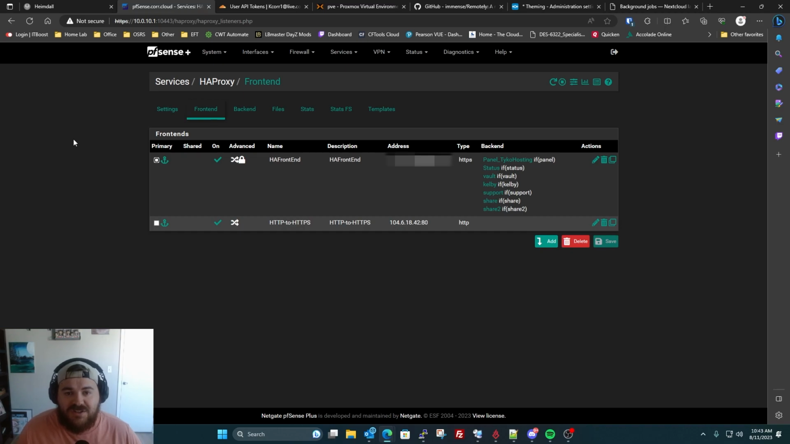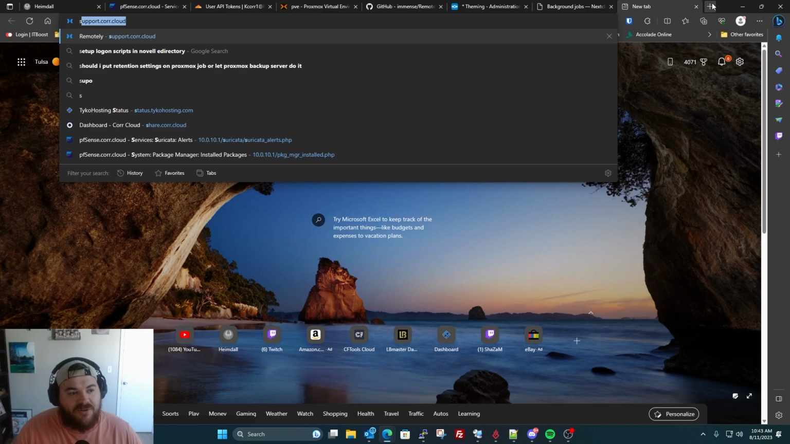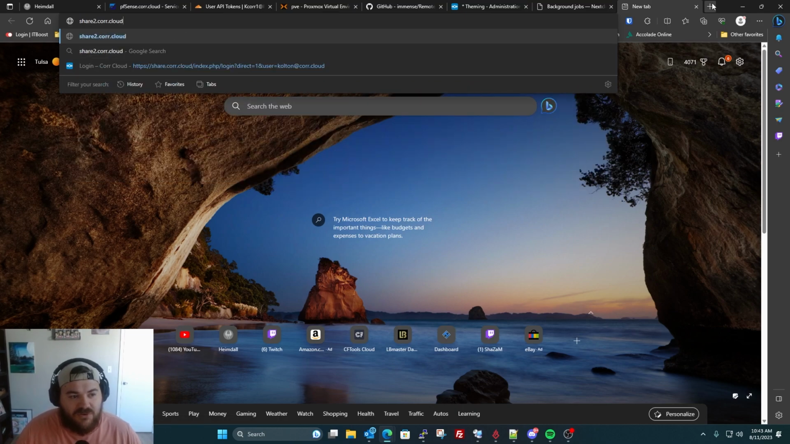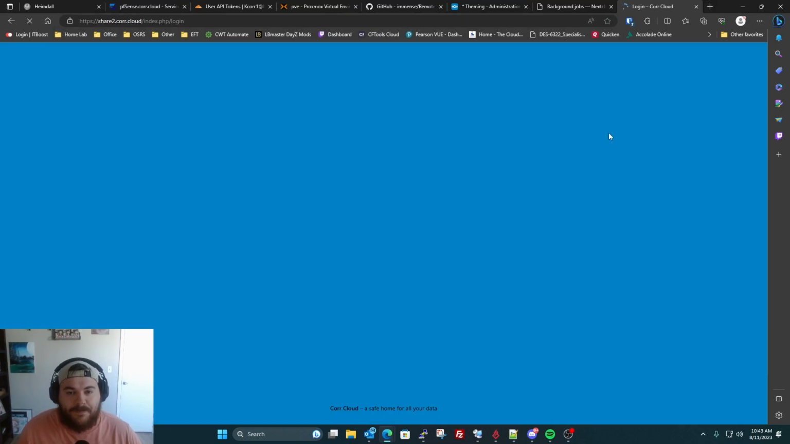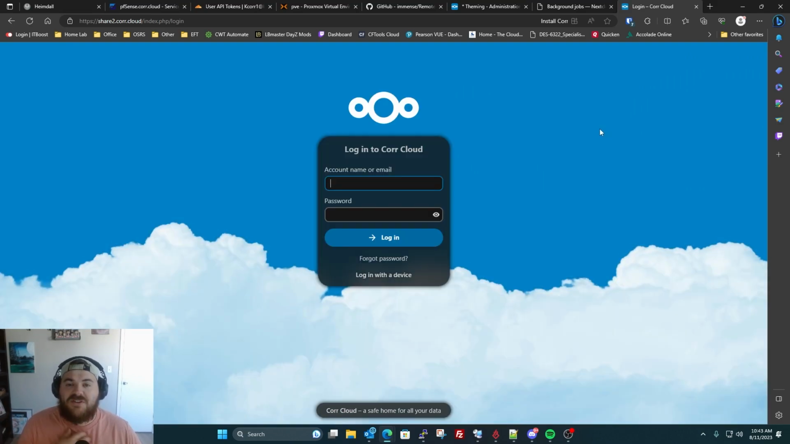After we apply these changes, we will have a public hosted Nextcloud. So let's try it out. Share2.core.cloud. And there we are. If you run into an issue where this is not a trusted domain, depending on how you set this up, again, run into that container config and add this as a trusted domain and then restart that container.